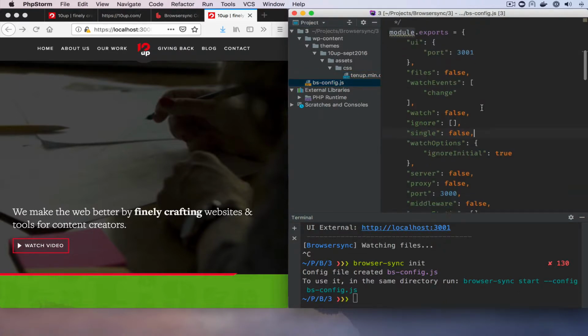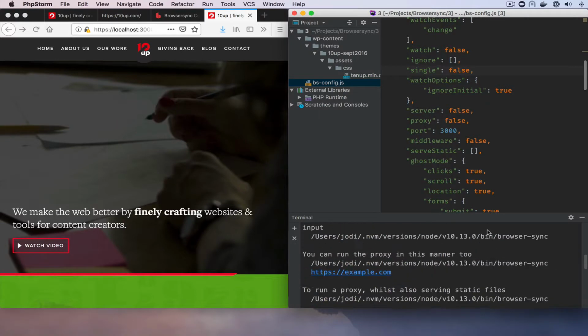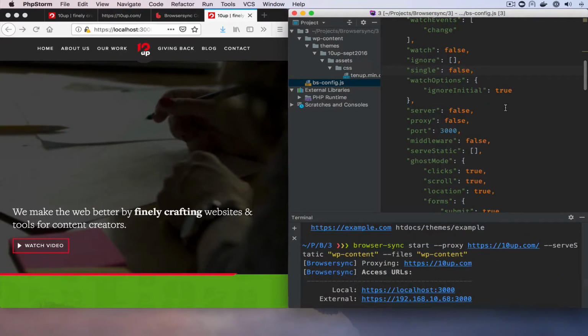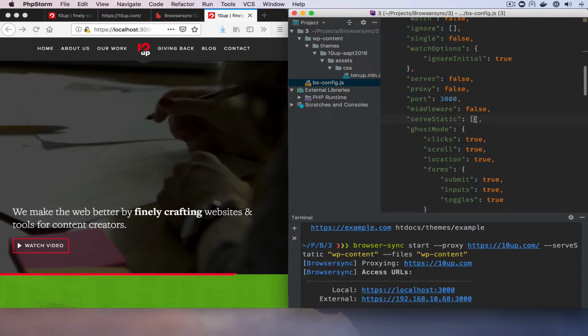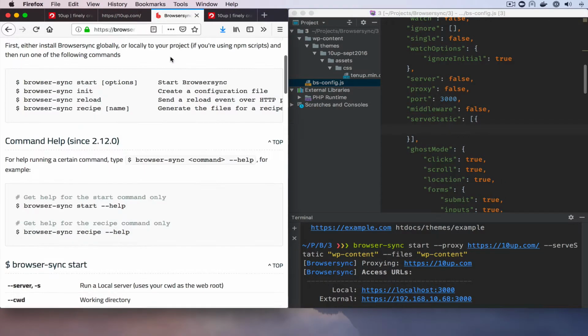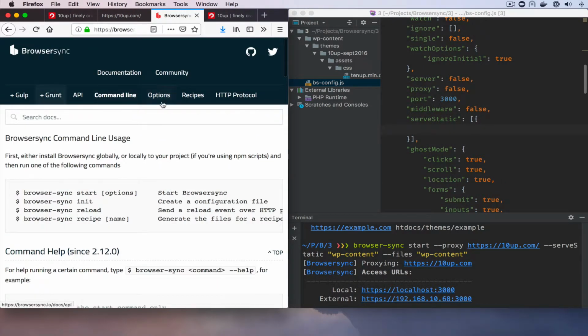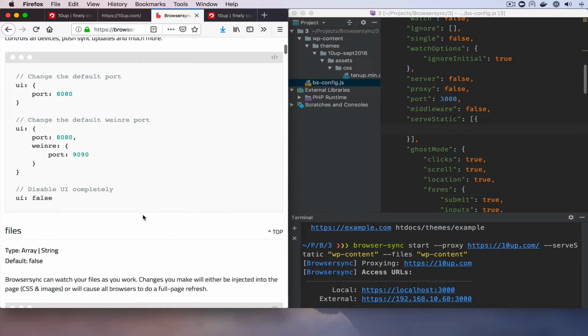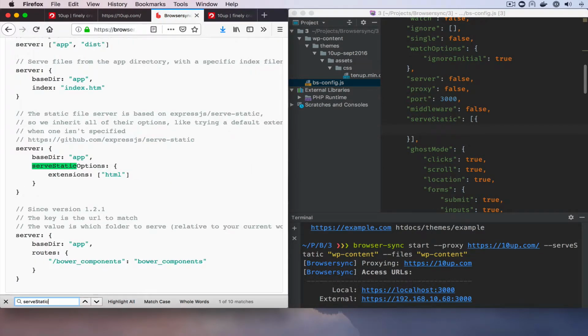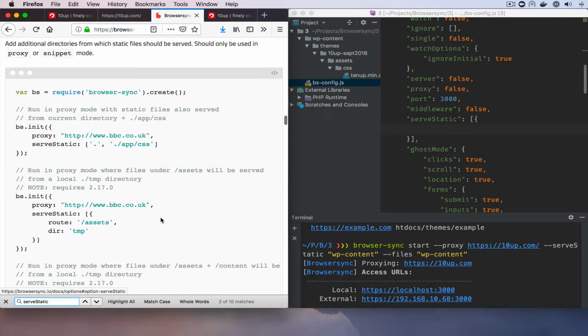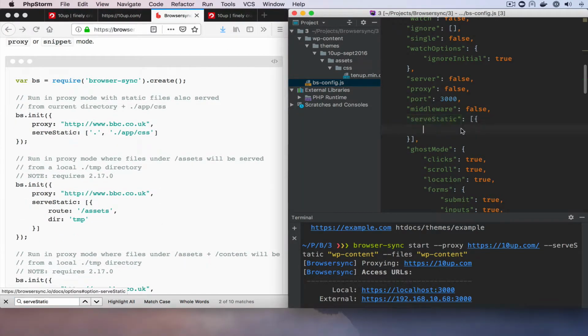And now we can set up some of these same parameters in this file. So in serve static, you make a new thing here. Let's just pop into the options to serve static. So the first one is proxy, and that's going to be snap.com.